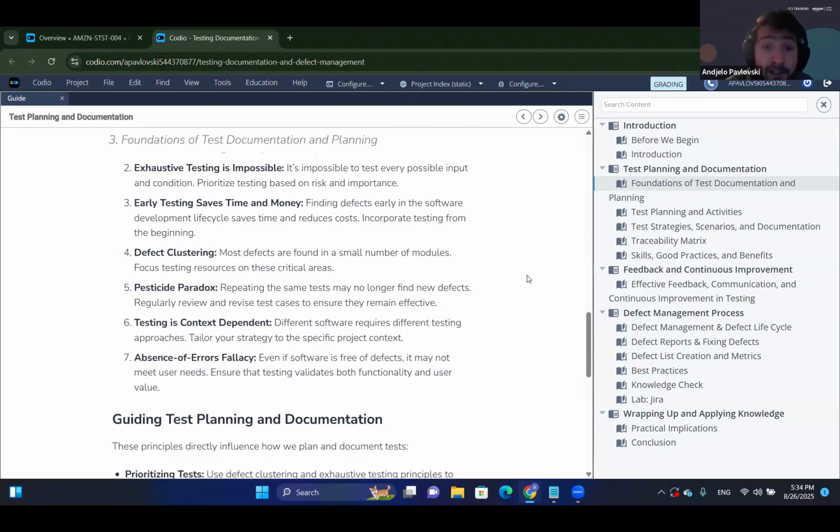Testing is context dependent, so different software requires different testing approaches.